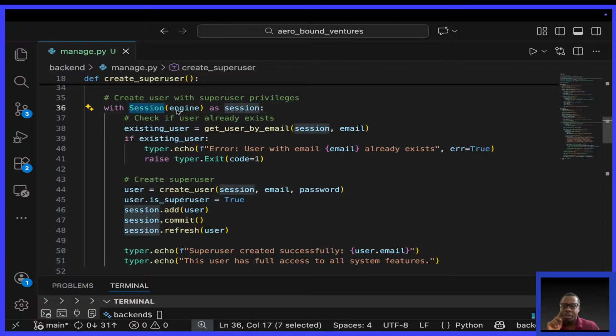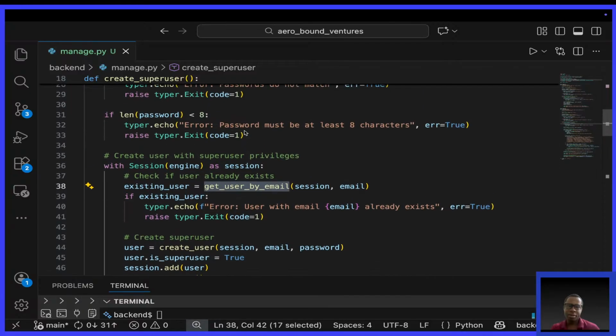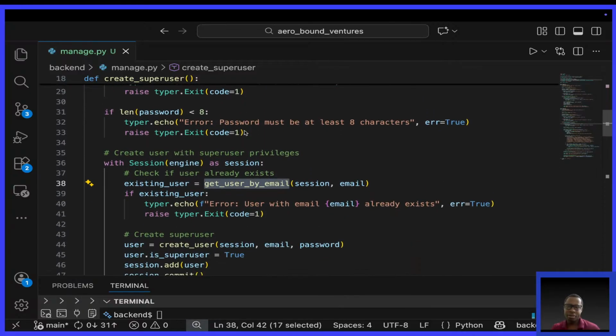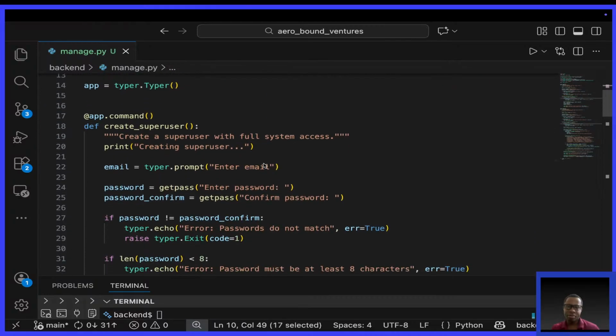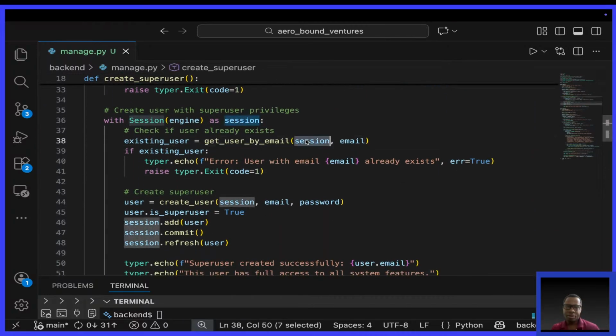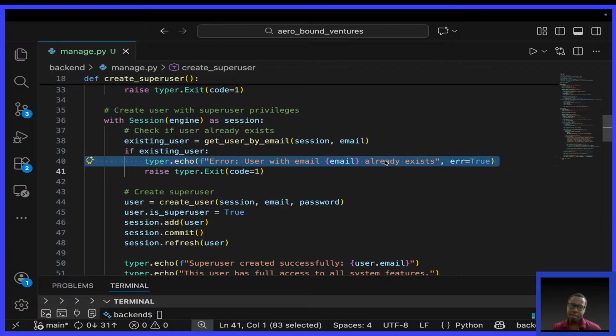It says with session engine as session. This is good with context, which will help us to close the session when it's done. So the first thing is we check if a user exists, get user by email using this get user by email function that we imported. It passes the session and the email. So if a user is existing, says error, user with email already exists. Then it says raise typer.exit.